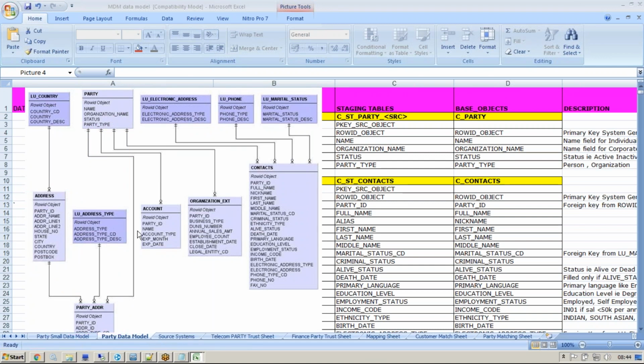And if you see here, it's very simple. In this party ADTR table, I have two columns, party ID and ADTR ID. What is party ID? Party ID is nothing but the row ID object of the party table. What is address ID? It is the row ID object of the address table. Just neglect this other party ID, this is for a different use. So you can see this is a very simple table, just storing the primary keys.